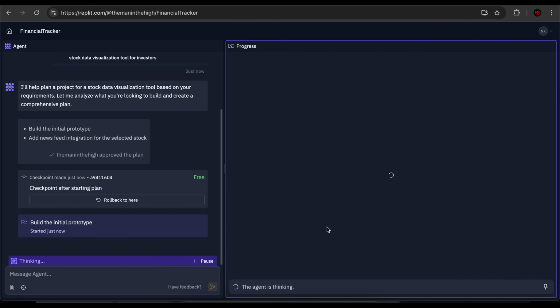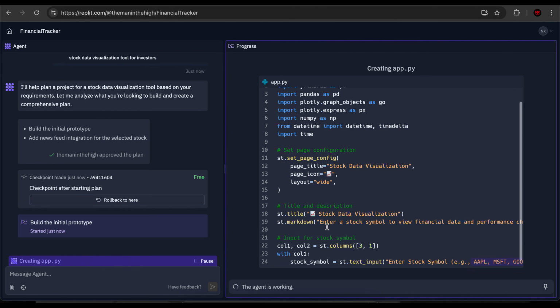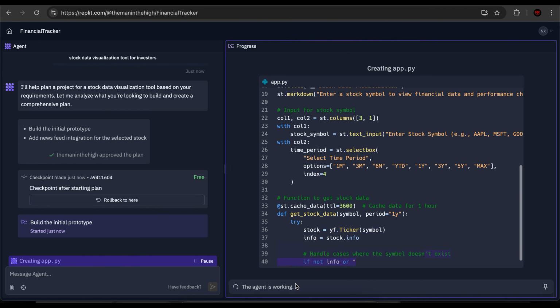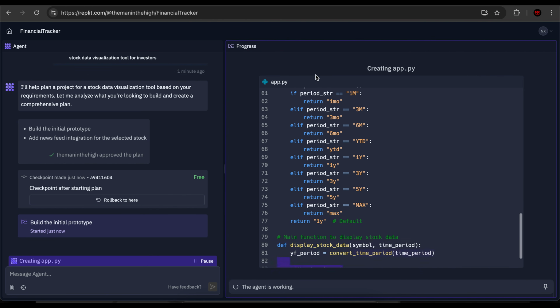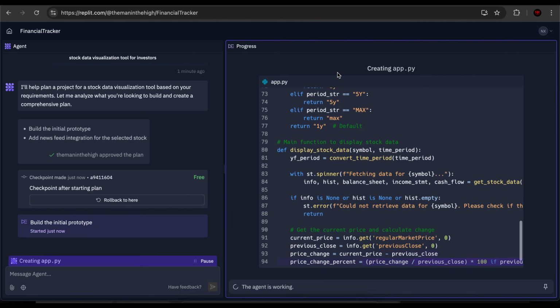And as you can see, it's opened up a progress pane on the right, which is going to tell us what the agent is doing and how the agent is doing it as it's doing it. So it's telling us that the agent is working now. And as you can see, the agent has started coding in Python in a file called app.py. And the agent is now coding our app for us.